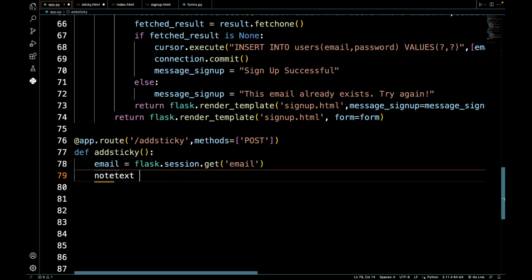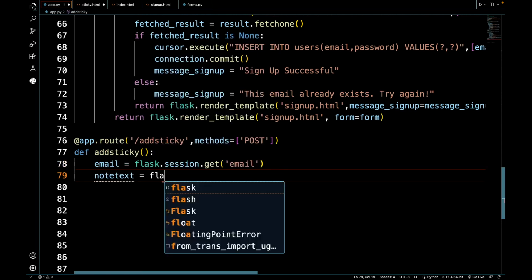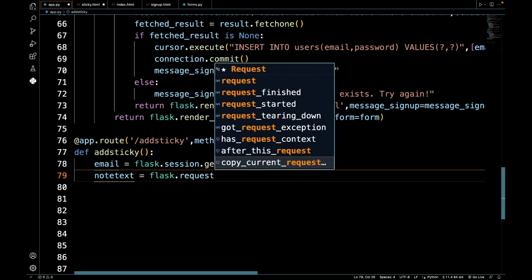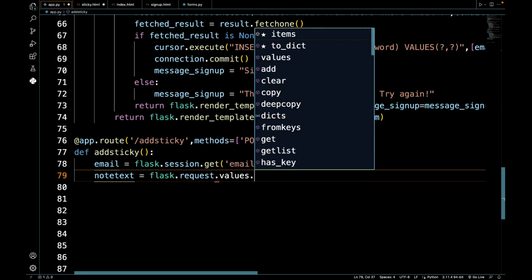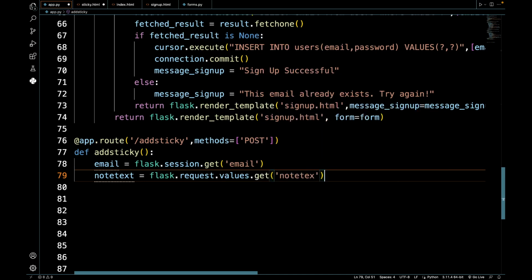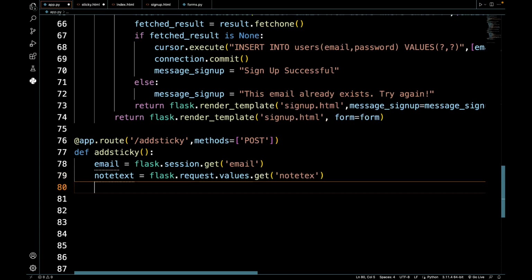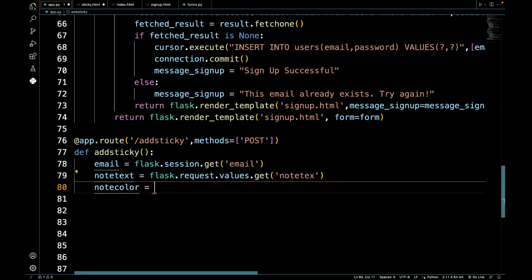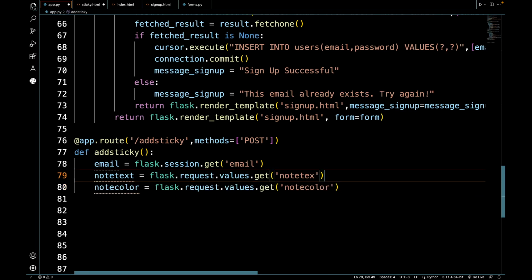Note text, I can get from whatever they have posted in that text area which we defined. So flask.request.values.get, and we called it note_text in the HTML. So it will come from there. Note color, again I will just copy this. We are just going to get the value of the color from note_color, and I realized I've made a mistake here. It's note_text. Okay, note_color is here.